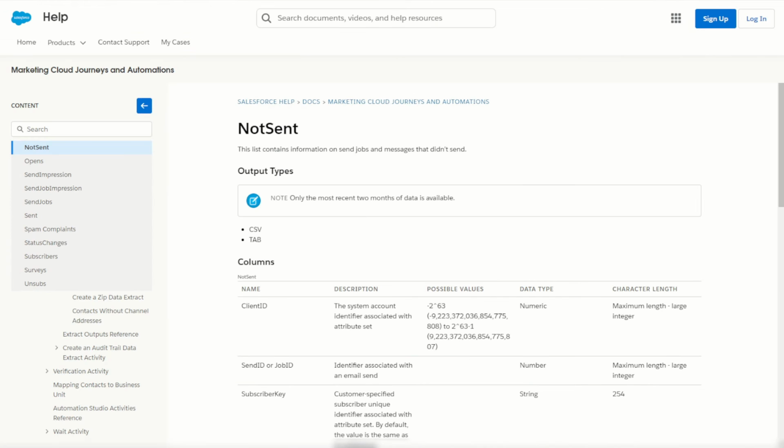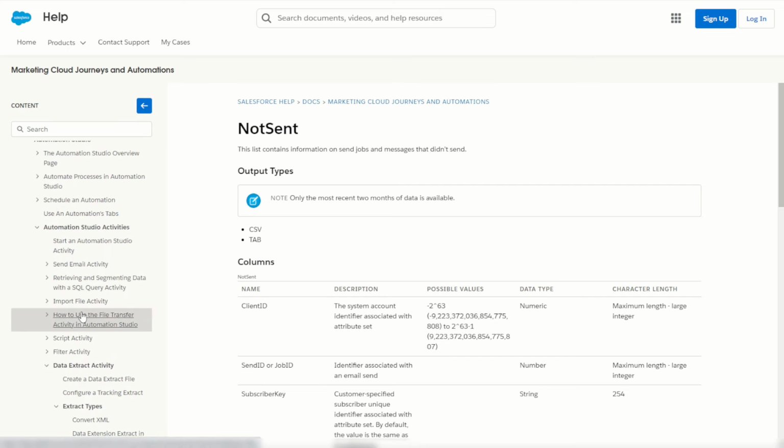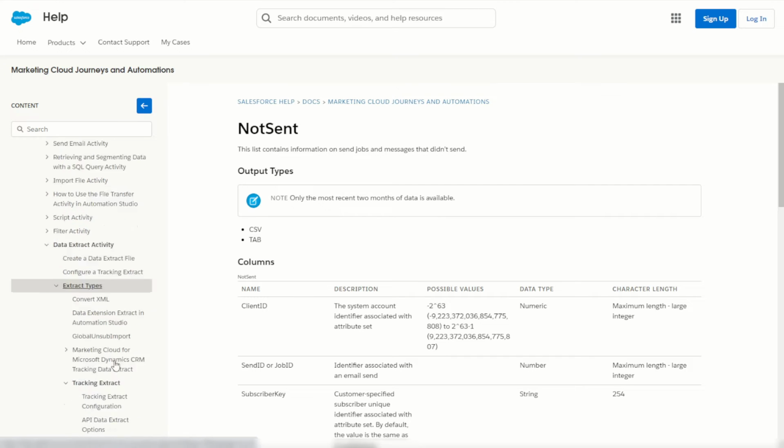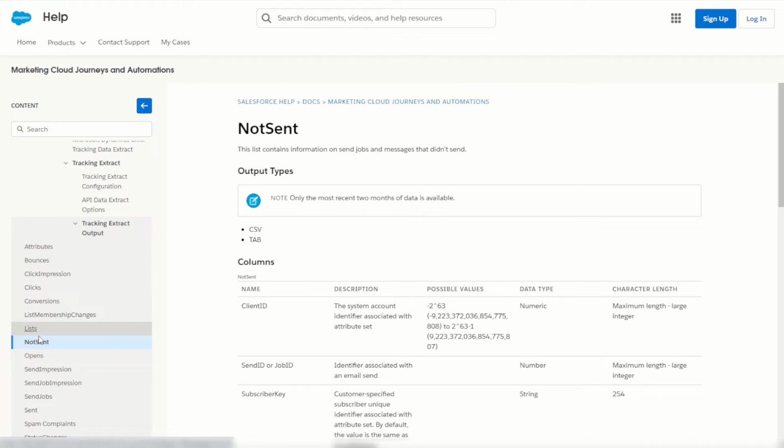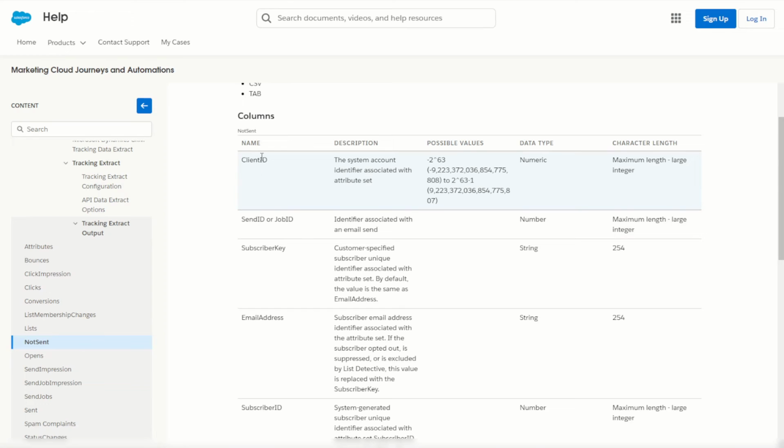I can jump across into the Salesforce Marketing Cloud documentation. Under my Marketing Cloud journeys and automations, we in fact have under our data extract activities, the extract types, and the data extracts, we have our output here. And of course, the not sent output, and here's our documentation. There's a few fields, and of course, these fields also have the correct data types. So we'll jump ahead now.